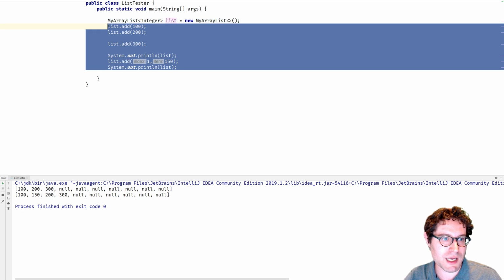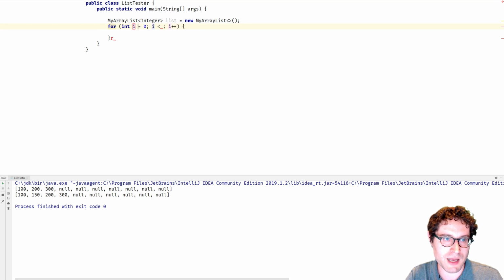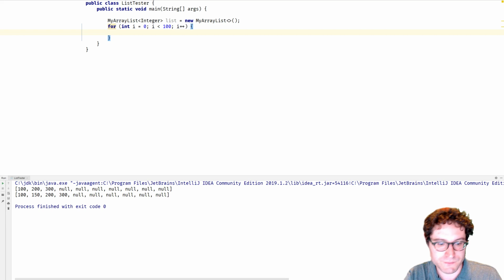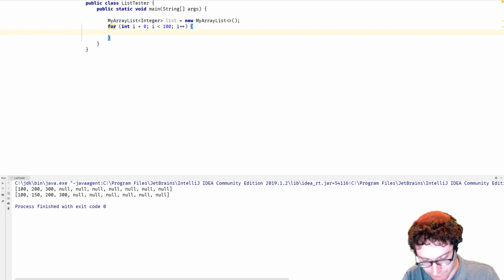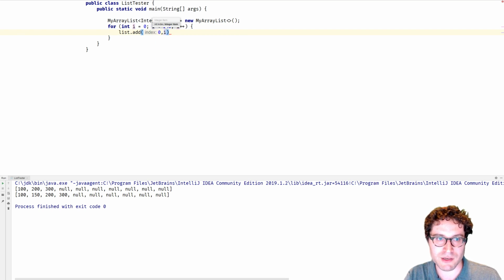So now let's go ahead and write a more thorough test. For int i equals 0, i less than 100. Let's go ahead and run this. List.add index 0, i. So it's going to add 0 to 0, then it's going to add 1 to the front, then 2 to the front, then 3 to the front, and so on and so forth. So we run this.